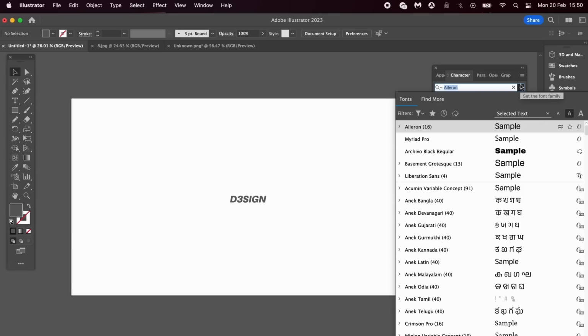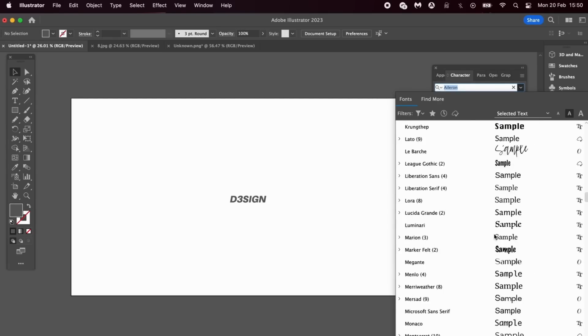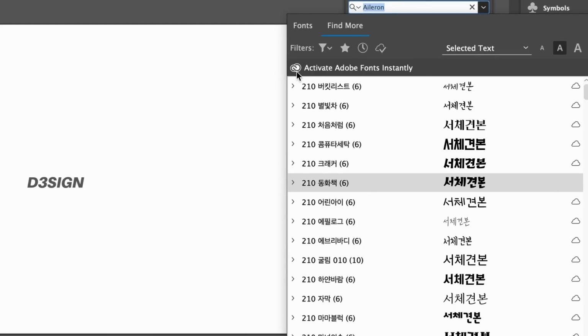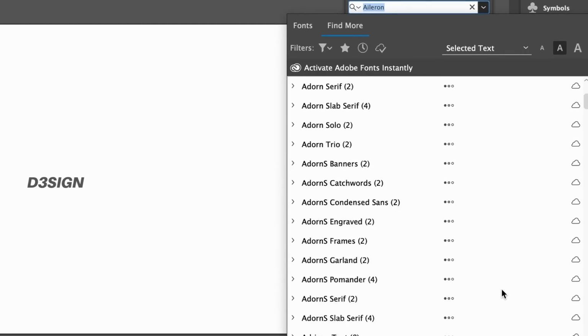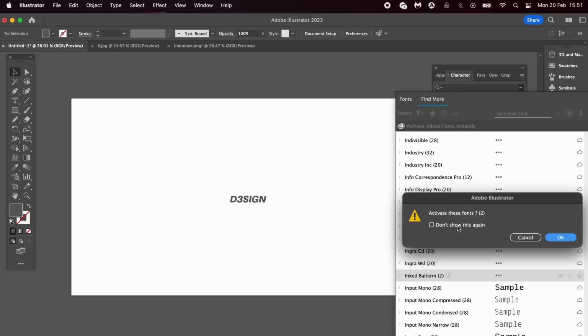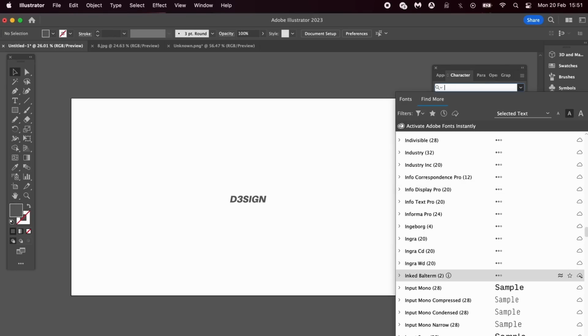The second part of this hack is in Adobe Illustrator. In the character panel, if we come up to Find More, we can then have access to every single Adobe font that is in existence. And there are literally thousands of them to look through. But if you know a specific font from Adobe and you want to work with it, you just click the button here to activate it and it will be added to your list. Now I think that's pretty cool.